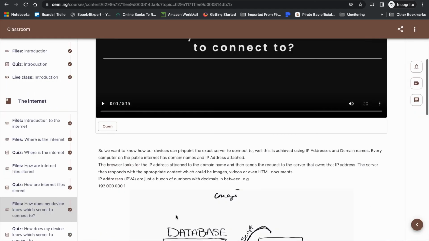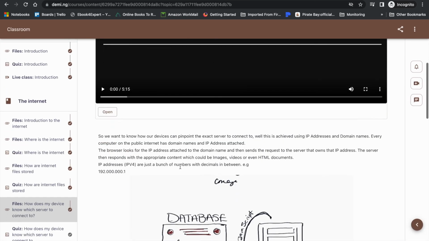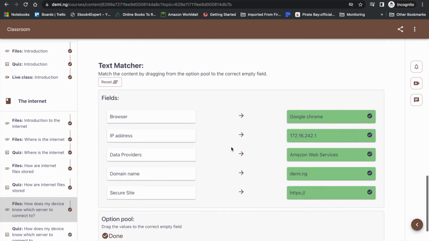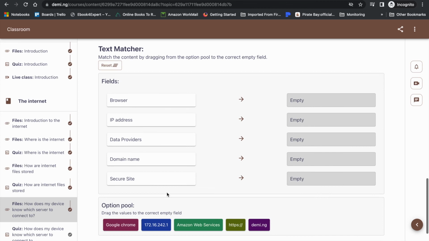You can see a game. This is a content with the notes and diagrams that I've created. And this is a game which was created for the students to have fun while they were learning.